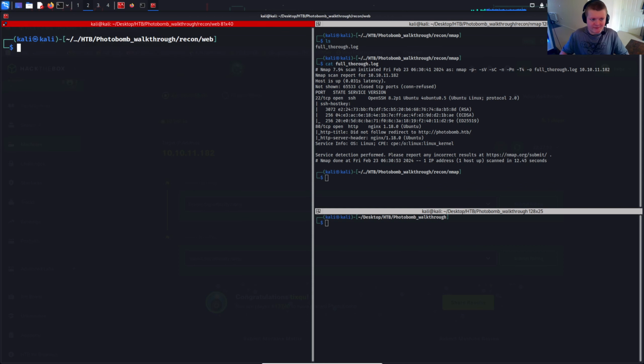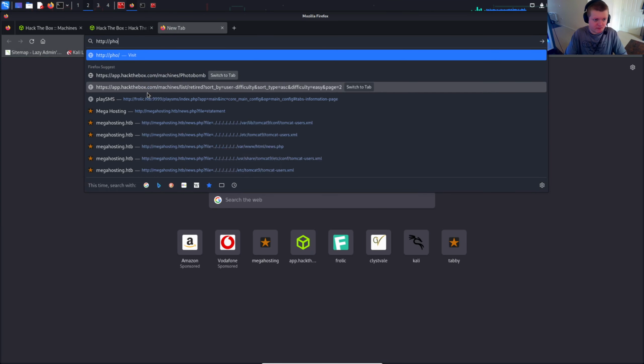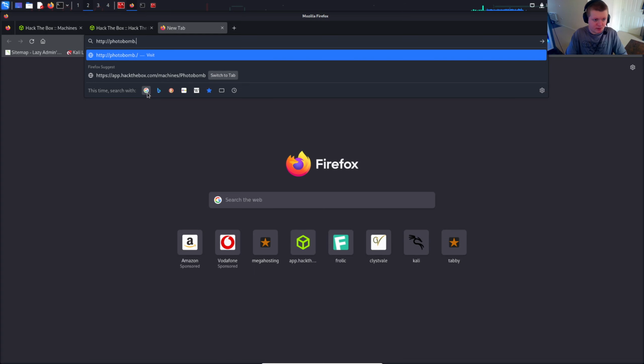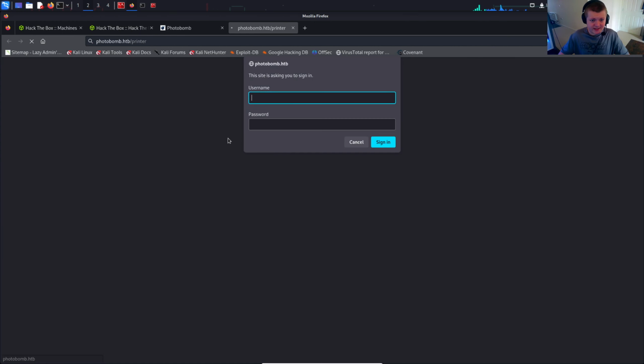So we've got all the foundation set up. We can actually visit this web page now and see what we find out. So we'll go to photobomb.hackthebox, and we can see we're redirected to this page here. Welcome to your new Photobomb franchise. You will soon be making amazing income selling premium photographic GIFs. We can see there's a button there, and in the bottom left hand corner we can see this redirects to /printer. So we can click on this, and we can see we're redirected to ask for some credentials.